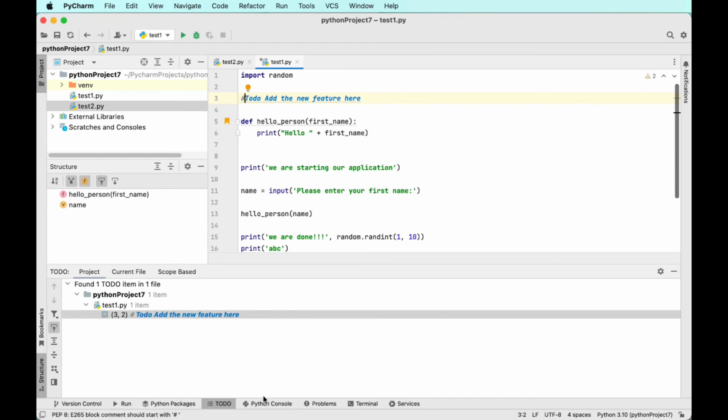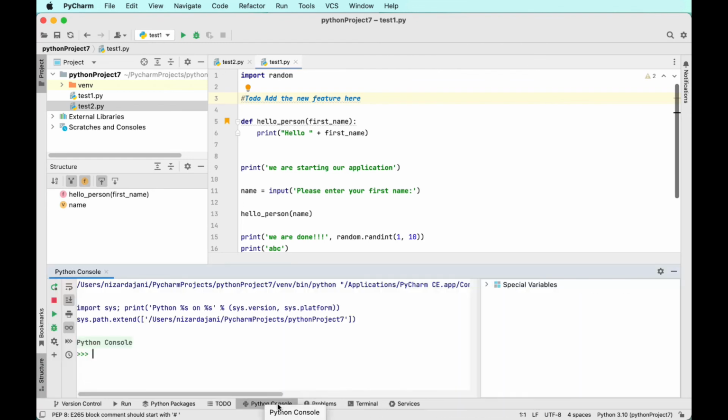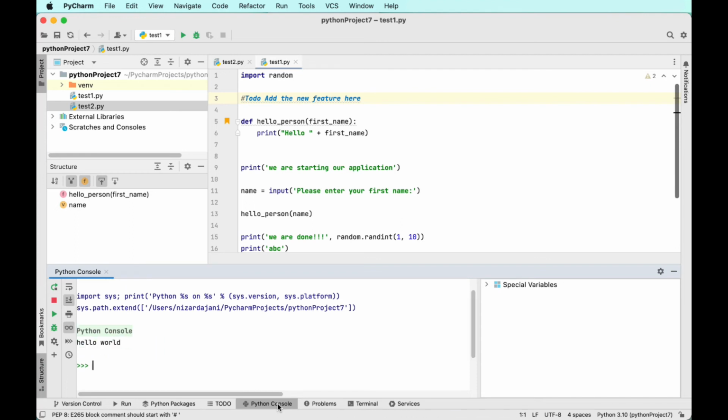The next tab available to us is the Python console, and just like the name implies, it's a Python console. It's as if you're in the terminal window with Python already ready to take any command. So you can do print hello world, enter, and you get hello world as the output. If you want to test something quickly within a Python shell, this is another way to do it. The next one is problems, and I think we've covered that already.